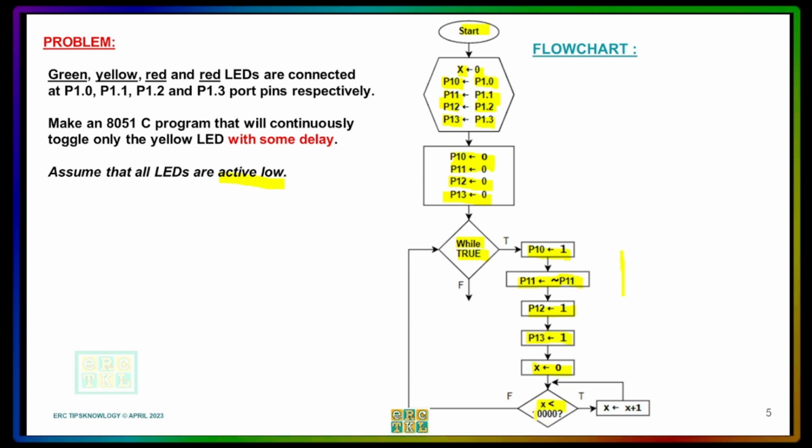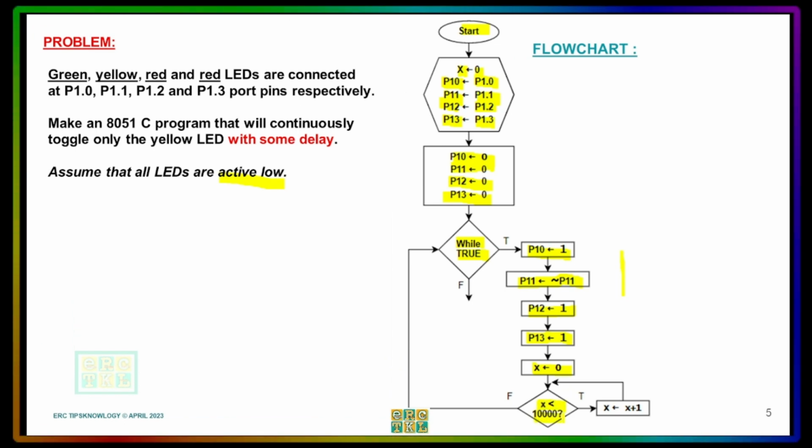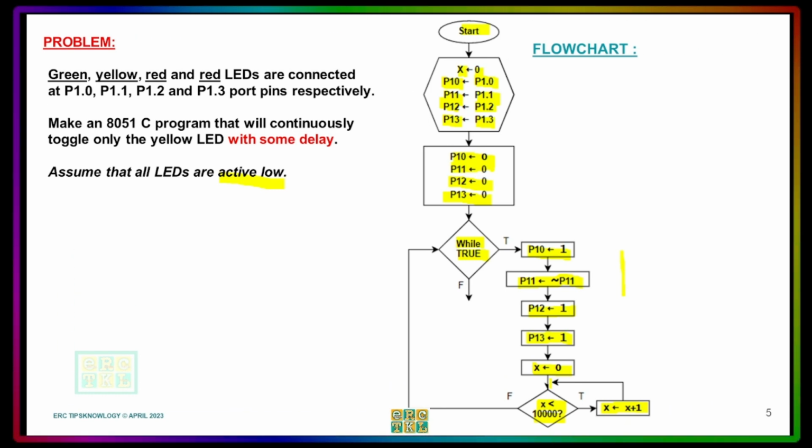If it is from 0 to 9,999, or less than 10,000, it will continuously increase its number. So it will just be counting from 0 to 9999, and that will be equal to 10,000. Now when it reaches 10,000, of course, 10,000 is not less than 10,000, so we will go this way, to the false. That 10,000 less than 10,000 will be false.